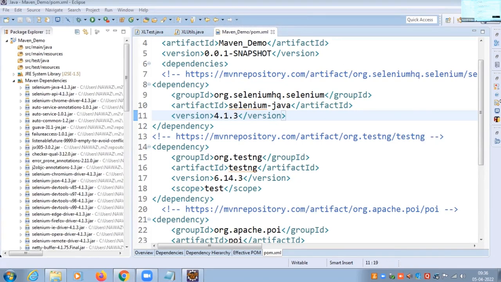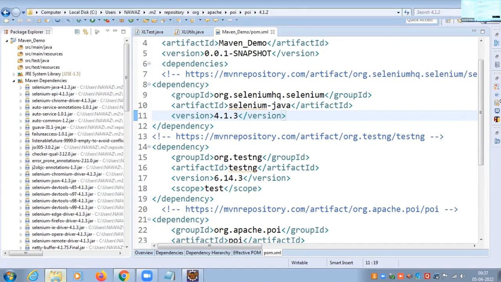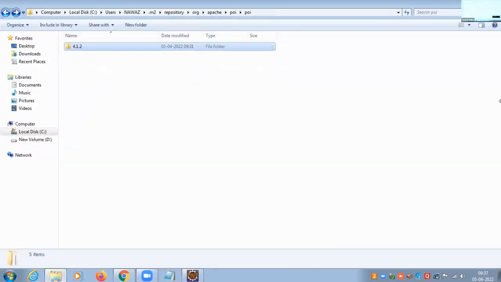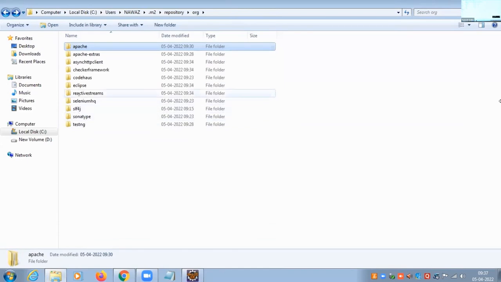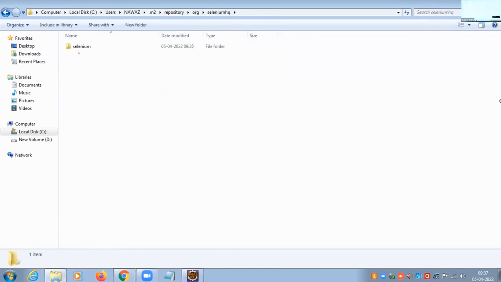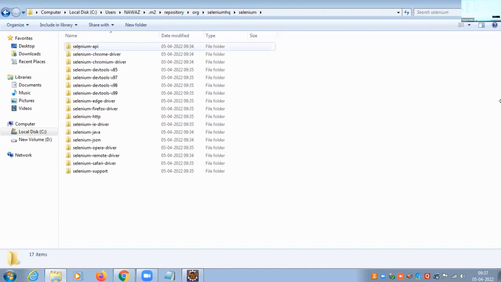Done. You please observe. Automatically 4.1.3 was updated to your project. We have not removed anything explicitly. We have not associated anything. Only just we are changing the version number in the pom.xml. And go to your C drive, Selenium folder. Selenium server, Selenium Java.